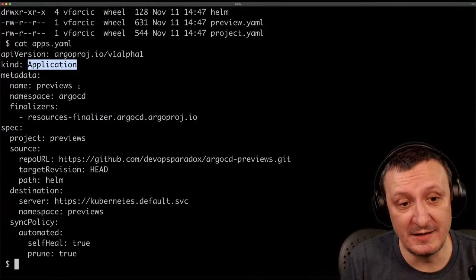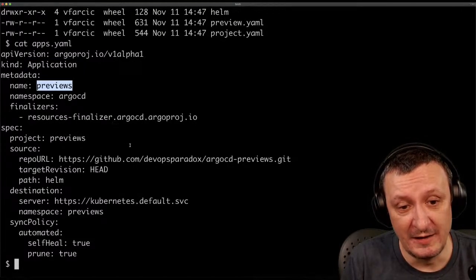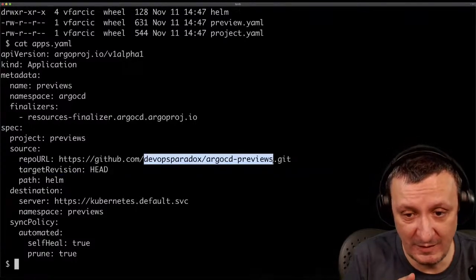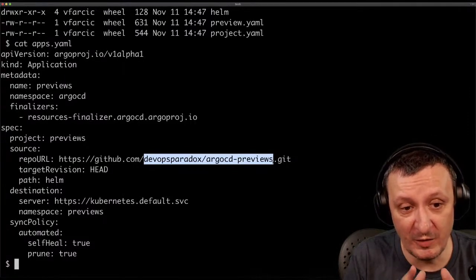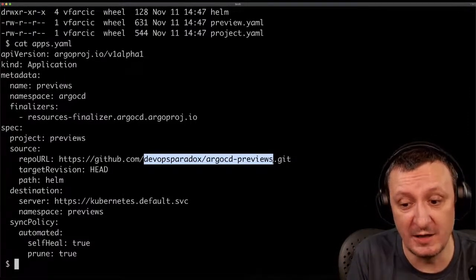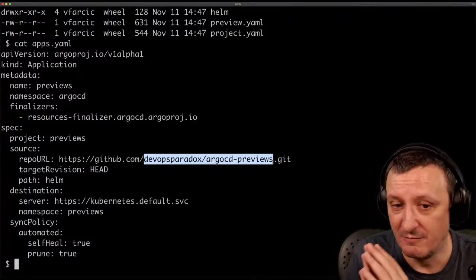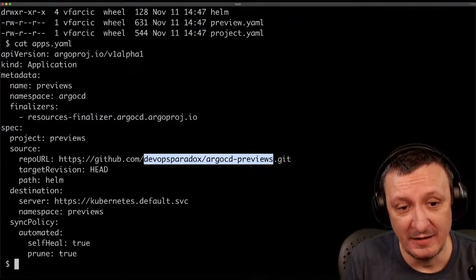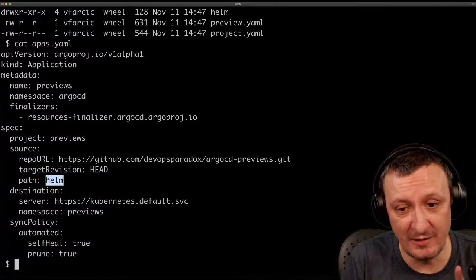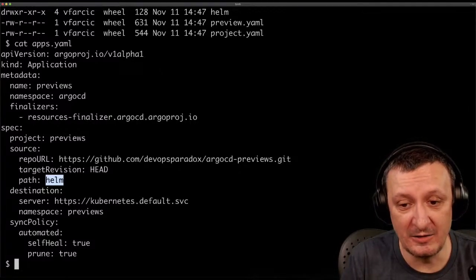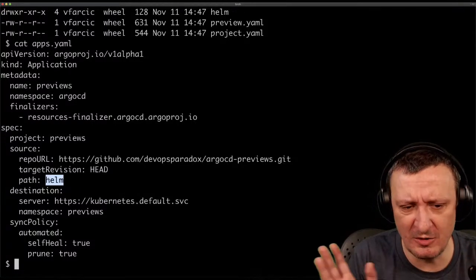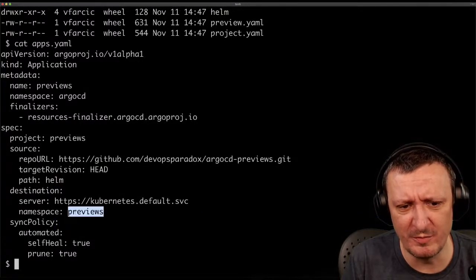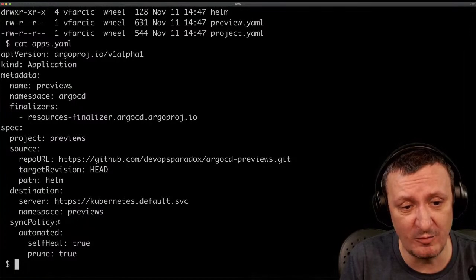Anyways, it says, hey, this will be called previews. This is the repository that defines this cluster or segment of the cluster, where whatever is specified in that repository is what should be running in the cluster. So think of that repository as the desired state. And look for the directory helm in that repository. In that directory is the desired state. So it's not the whole repository, it's that directory. And then we have sync policy, and the namespace will be previews, but that's not really important. You will see soon why.